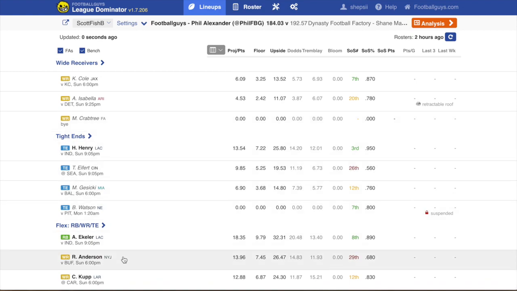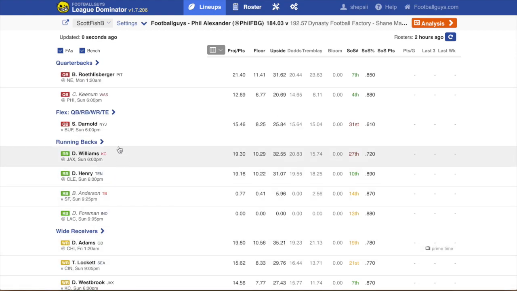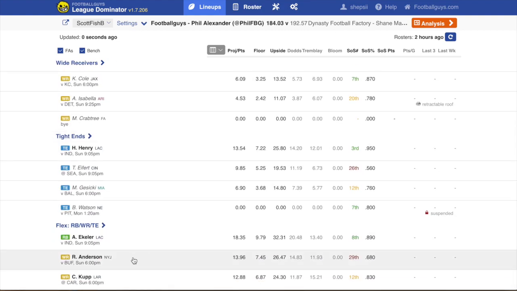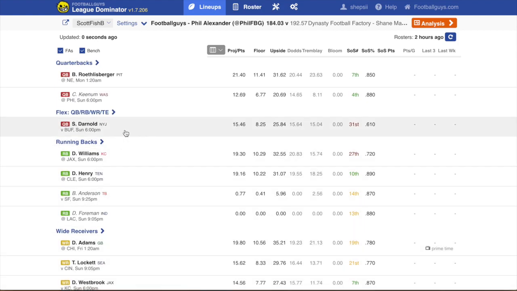And this is a 3 flex league, so we're also playing Robbie Anderson in the flex. Now, those two players are correlated. And what we mean by that is if Sam Darnold has a good game, then chances are Robbie Anderson had a good one too. And it certainly works the other way. If Robbie Anderson caught 2 touchdowns, well, Sam Darnold threw 2 touchdowns. So those guys are correlated.